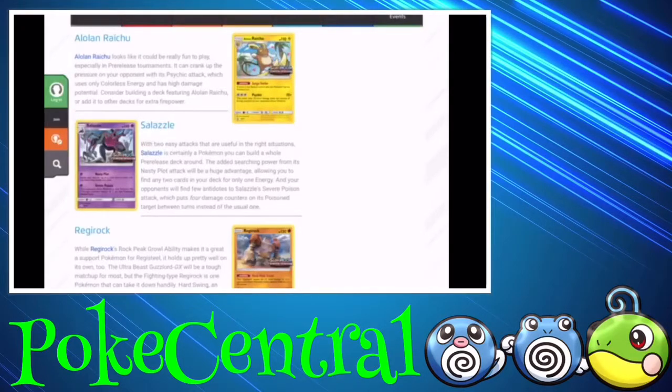Salazzle, with 2 easy attacks that are useful in the right situations, is certainly a Pokemon you can build a whole pre-release deck around. The added searching power from its nasty plot attack will be a huge advantage, allowing you to find any 2 cards in your deck for only 1 energy, and your opponents will find few antidotes to Salazzle's severe poison attack, which puts 4 damage counters on its poison target between turns instead of the usual 1.